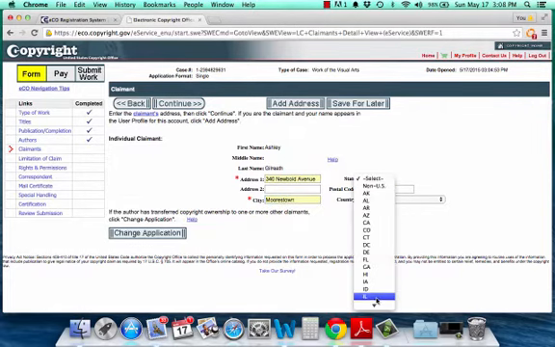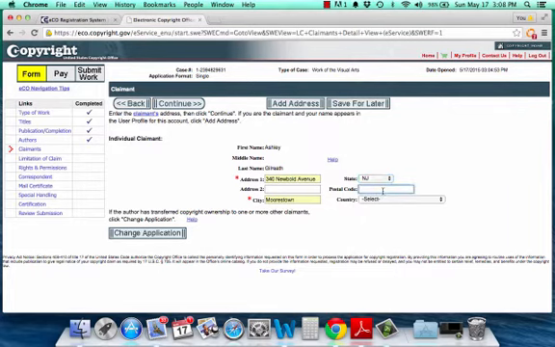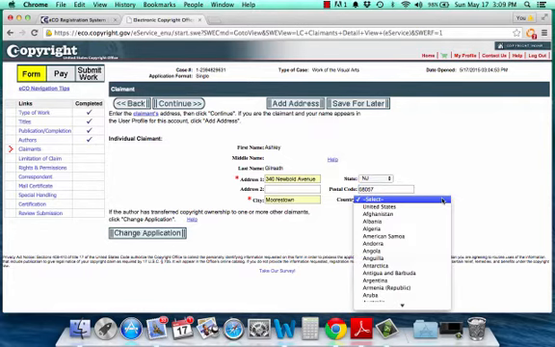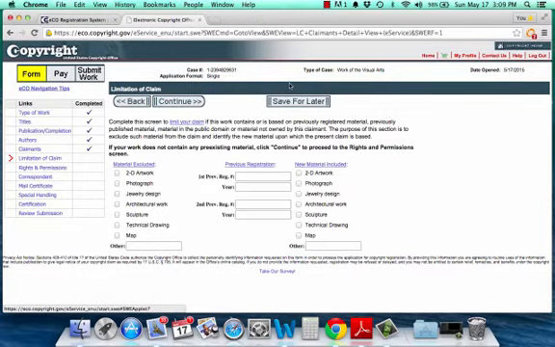And I've already filed an application for her, so all that information is saved thanks to Google Chrome. And we're going to put in her postal code. And her country, United States. And click Continue. The next page asks us for a limitation of the claim. So if the work contains or is based on previously registered material, then we want to fill in this information. Very rarely do I put in a limitation of claim. You can do this for derivative works.